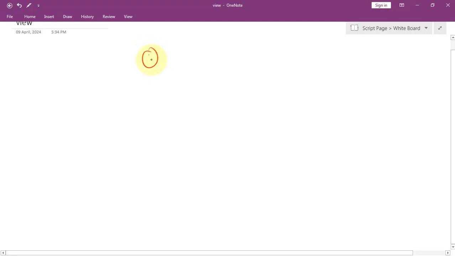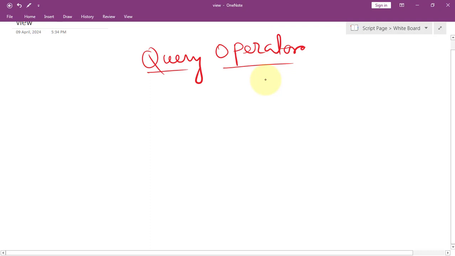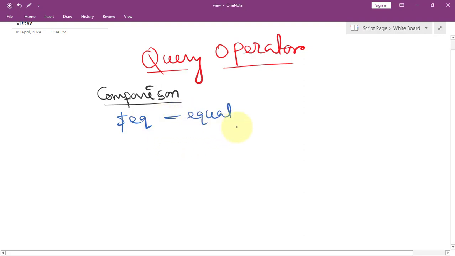So let's just talk about different query operators in MongoDB that can be used to compare different fields of the document. First of all, let's talk about some of the comparison operators. For example, we have $eq that stands for equal. It is used to check whether two values are equal or not. Similarly, we also have $ne that stands for not equal.